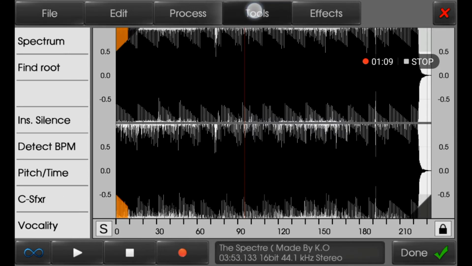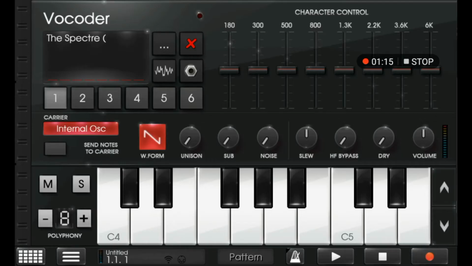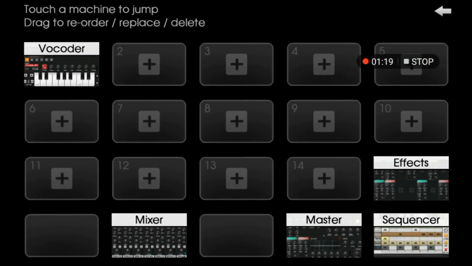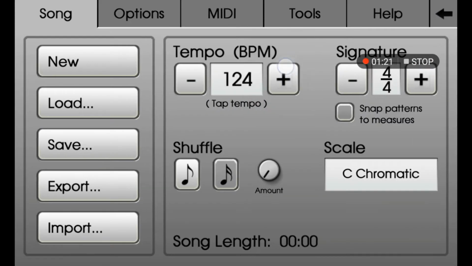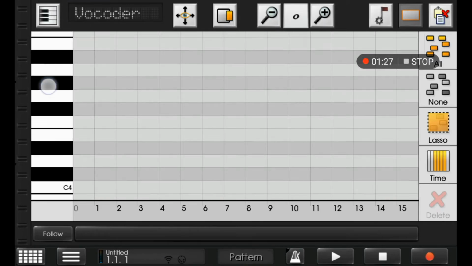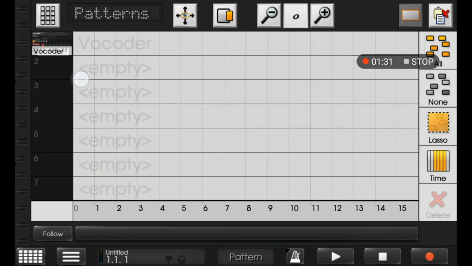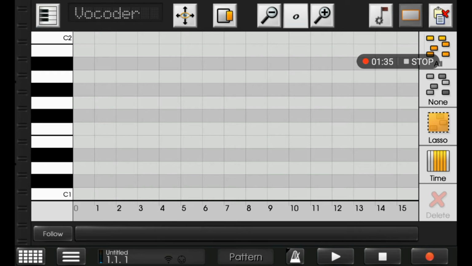Now I'll go to tools and detect BPM. It's showing 128. Then click on volume and just click on try like this. Now change the BPM to 128, and then go over here, go to C1, like this is the pattern. Click on this button and then you get this pattern.